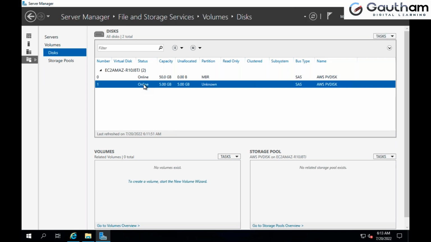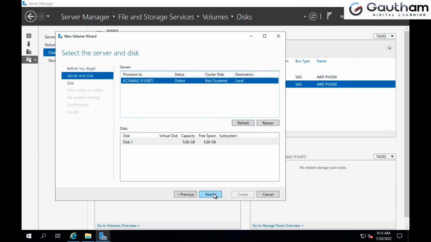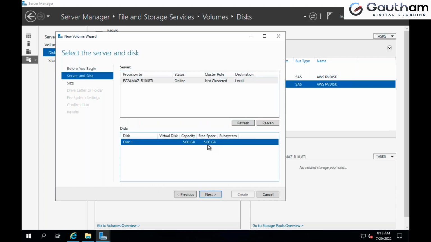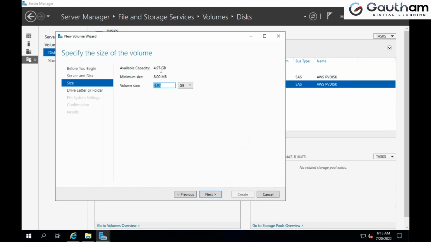To format this drive, we have to click on new volume and tell this machine that this is a new volume which you are attaching, and now our formatting steps will come over here. So click on next. What is the size of my volume? 5 GB, and then click on next. Out of 5 GB, how much will you get? You will get 4.97.